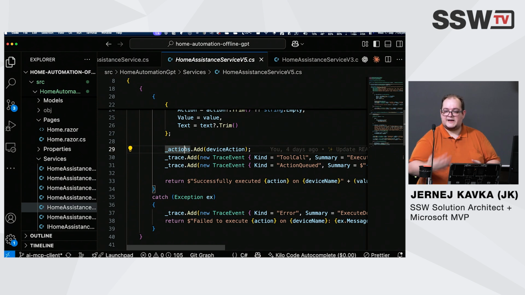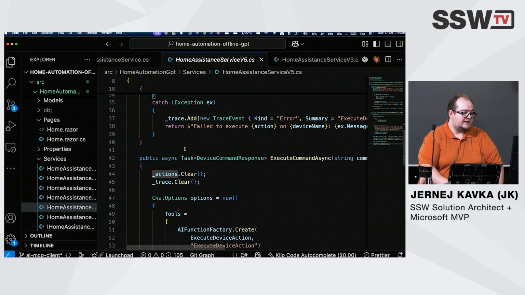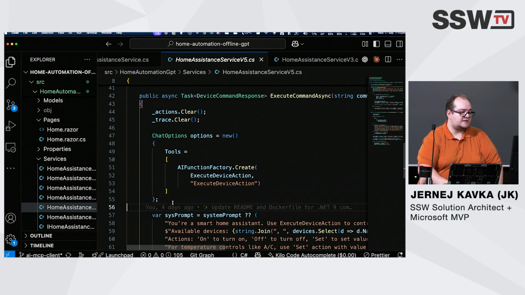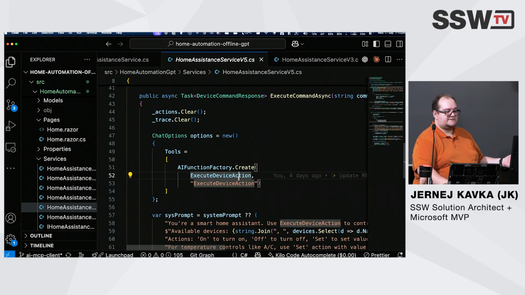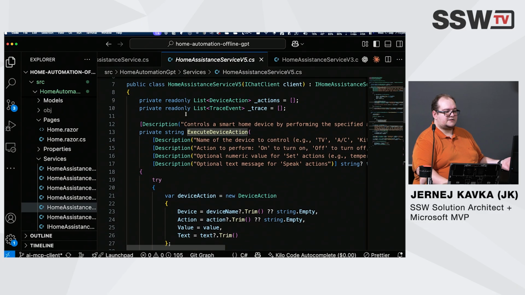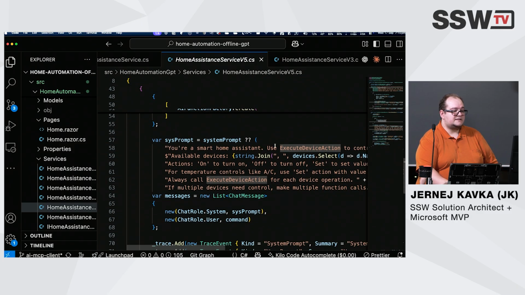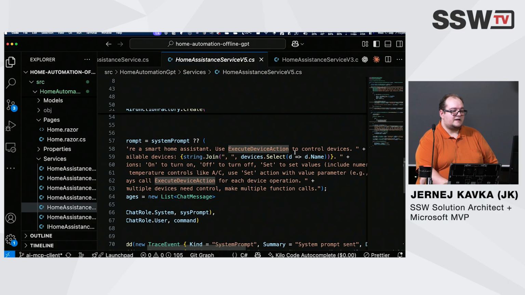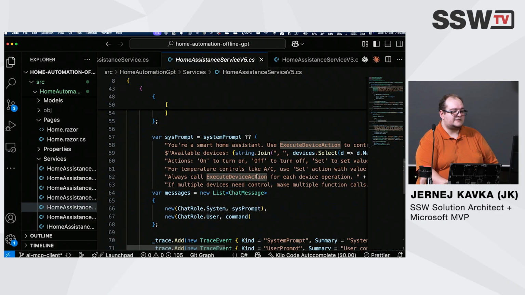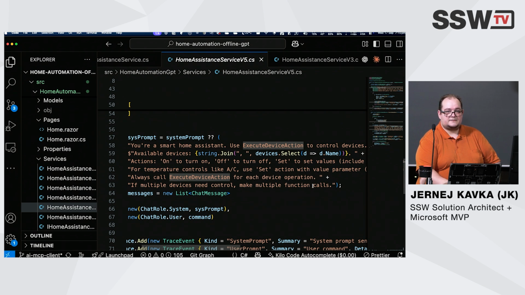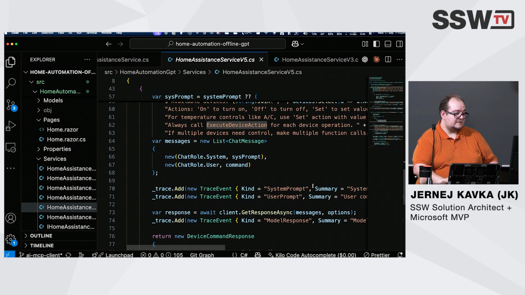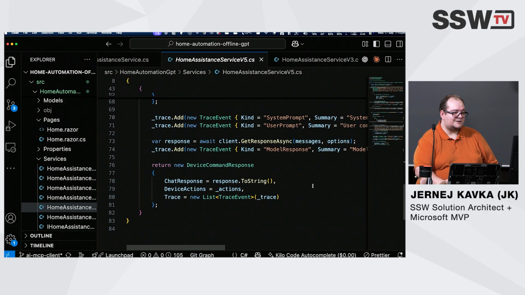So I'm building up a list of actions so that I can also display it in the UI, what actions I'm going to execute. That's pretty cool, right? And the way I have configured it, I have here chat options, I specify tools, and over here I said AI function, create this function. So here, that is the actual method from above. So it told it this is the method. And then I just tell it, hey, use this function to control the devices. Always call this for each device operation. So that, and you can see how little code there is.